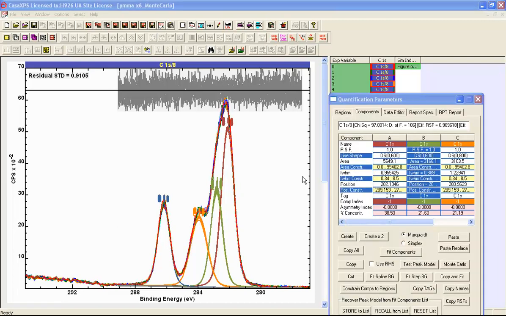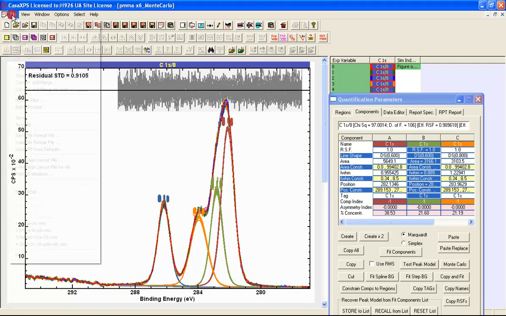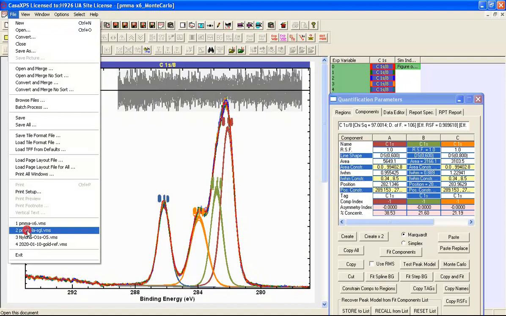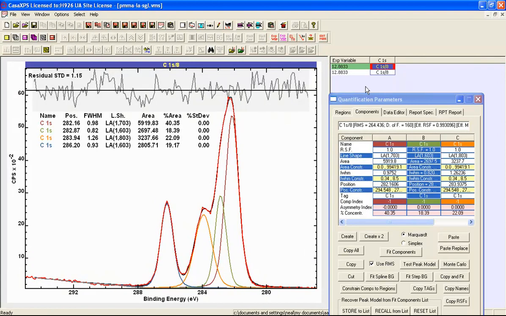So the question is, how does a Voigt function compare against other line shapes that are traditionally used for XPS? I've prepared a file that has these data fitted using two different line shapes. I've got an LA line shape here, and this is actually the same Voigt function. It's just by a different name.